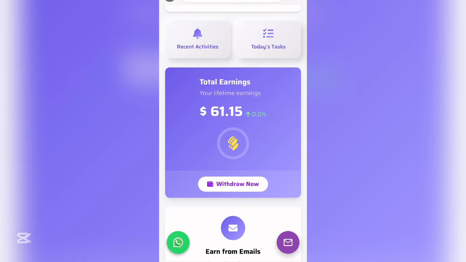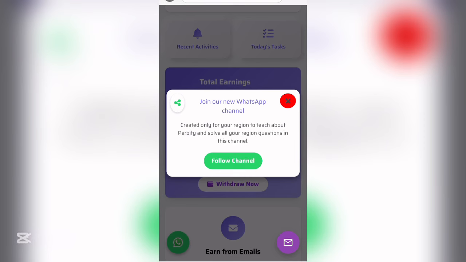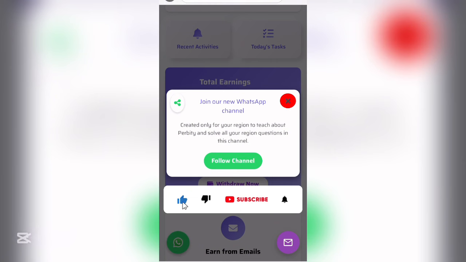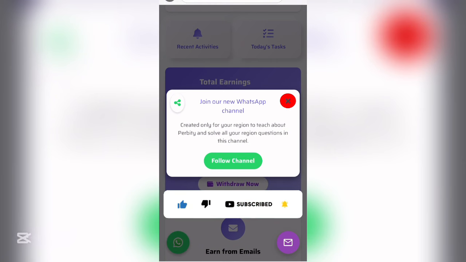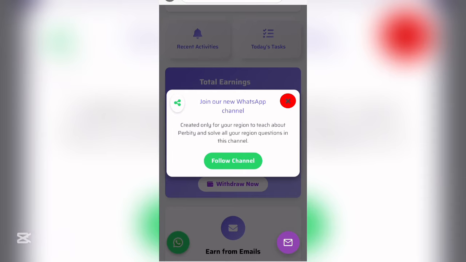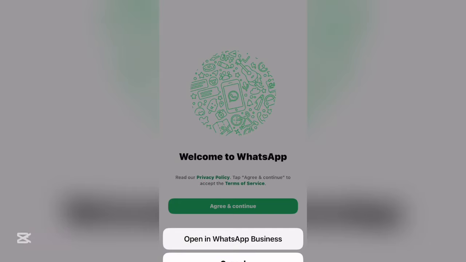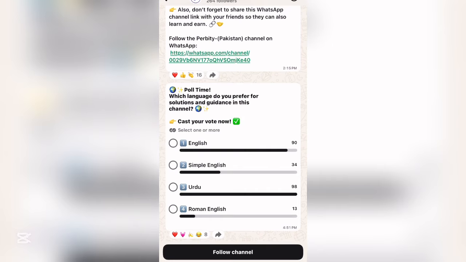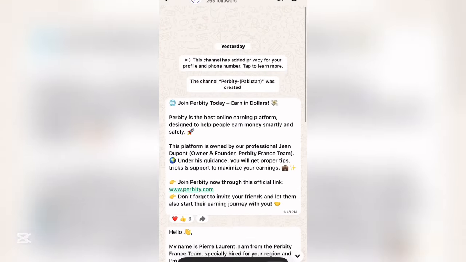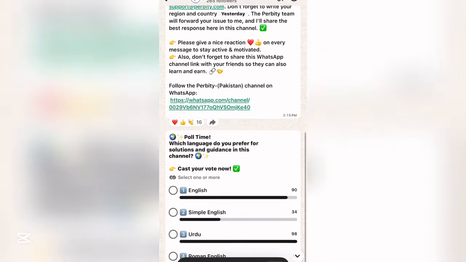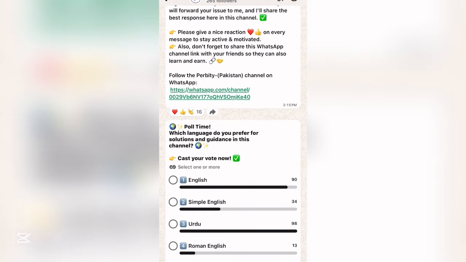Go ahead and click on their WhatsApp to join their WhatsApp channel to get more of their updates. Right here you can see it was created only for your region, to teach about this particular platform and solve some questions that need to be solved. Just click on follow channel right here. Let me open this through here, so you can see this is their channel. You can just follow them and get more updates on their platform. Right here you can get some information about it and how it works, and you can get to understand some things you need to be cleared about.